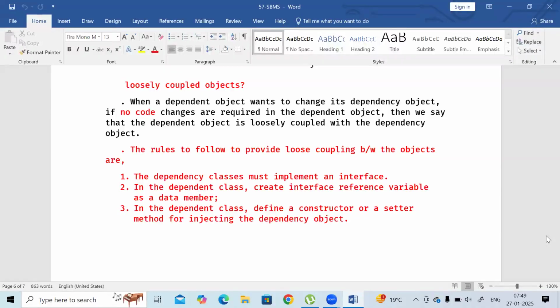Okay. Do you remember the rules to follow to provide loose coupling between two objects? If I want to provide loose coupling between two objects, what are the rules to be followed? In the last class, I told you about them. That is my question.